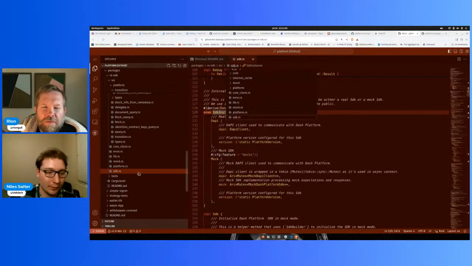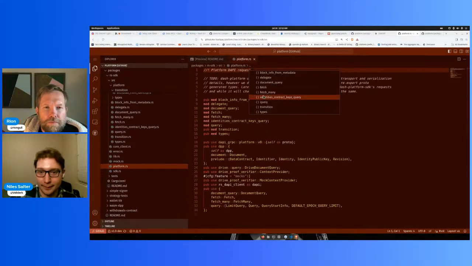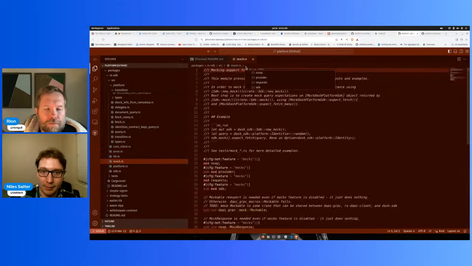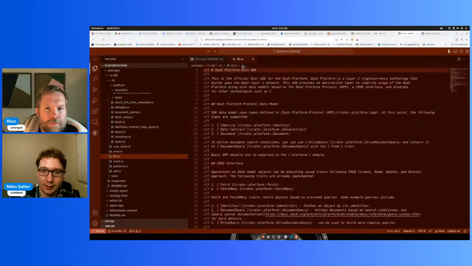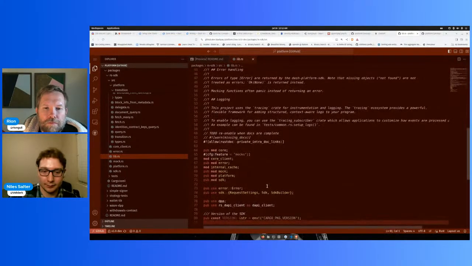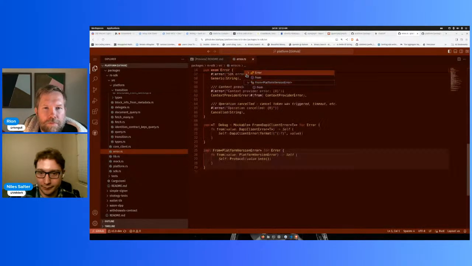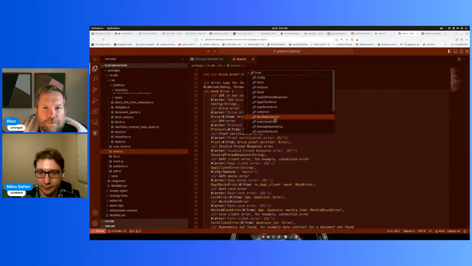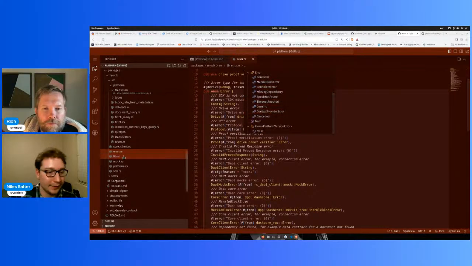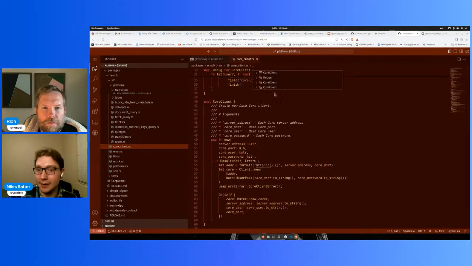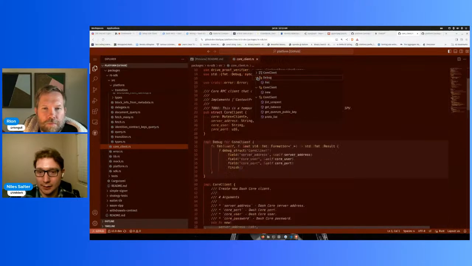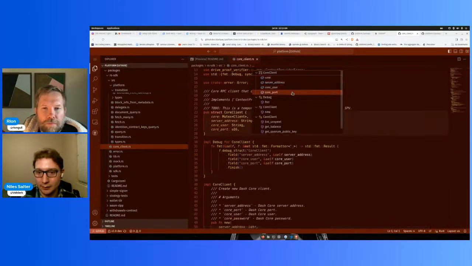So let's open up a different one, I guess. Let's try platform. Mm-hmm. Nothing. Mock. Nothing. Lib. Nothing. What is in here? Okay, just export stuff. Okay, so this is a bunch of error objects. Okay, that makes sense. It's an error.rs file. Okay.